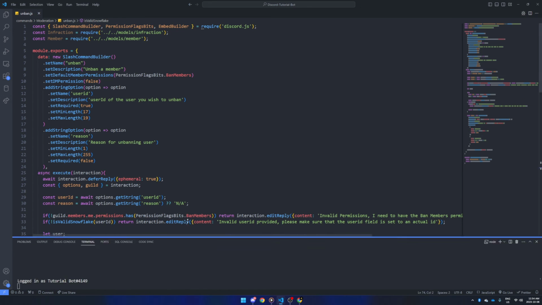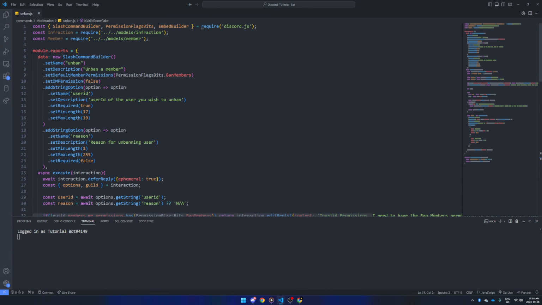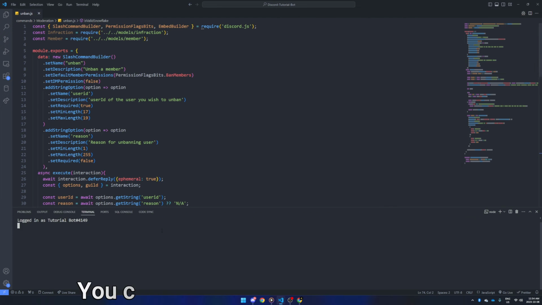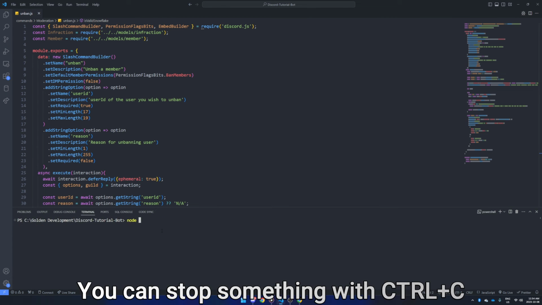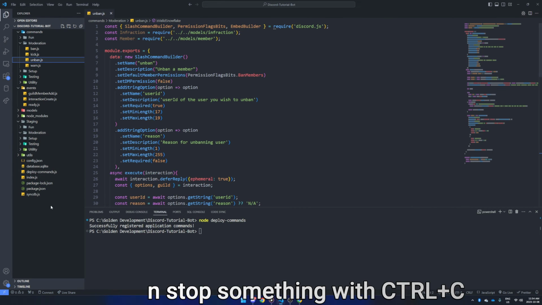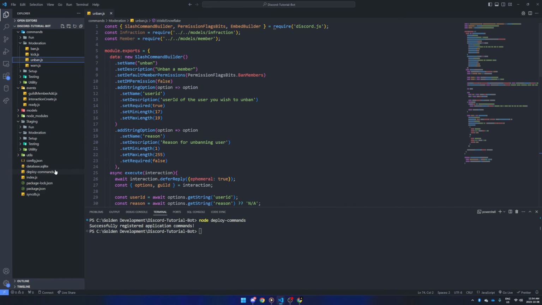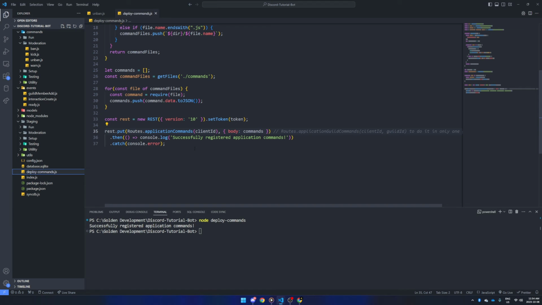I'm just going to go out and grab my terminal. If you don't have a terminal open, just go terminal, new terminal. We're going to stop the bot. We're going to do node deploy commands. And I can't remember if we did deploy commands. Yeah, deploy commands. And we already made it so it's global.